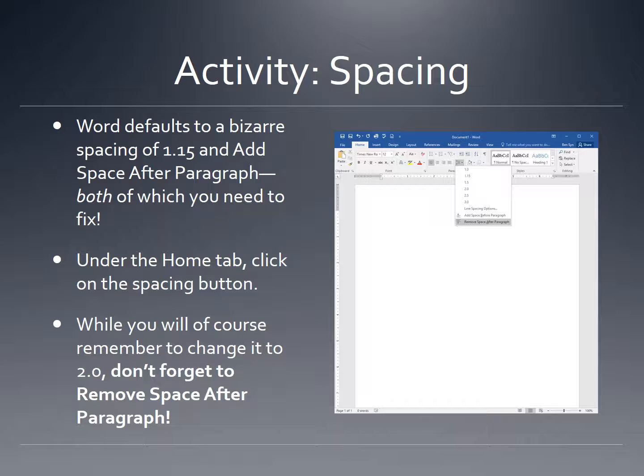So from the Home button, click the Spacing button, which is an arrow shooting up and an arrow shooting down. And from here, click on the number 2.0. That'll double space it. And then the very bottom, click on it one more time. Notice the Remove Space After Paragraph. Do not forget to remove space after paragraph.